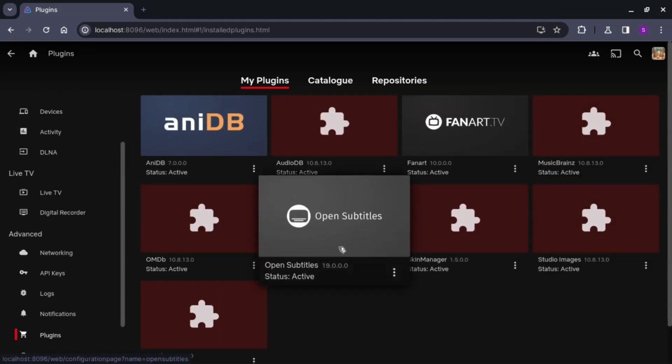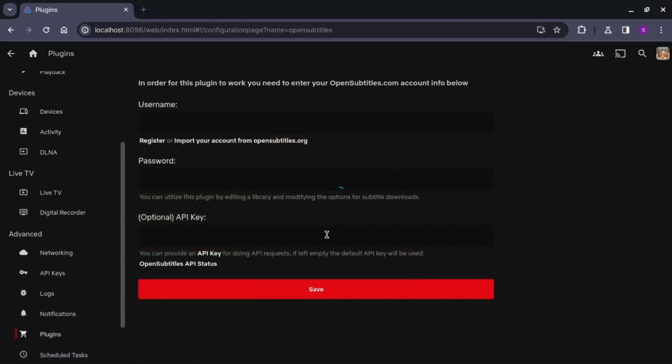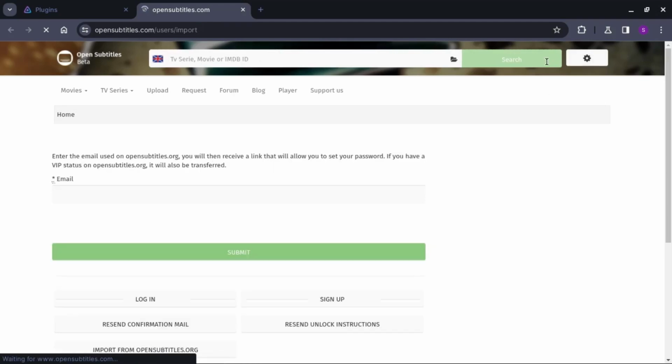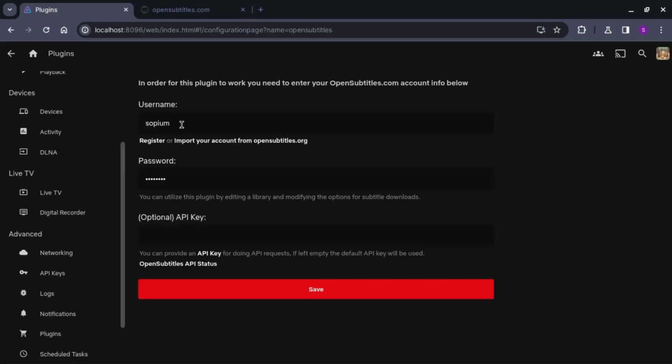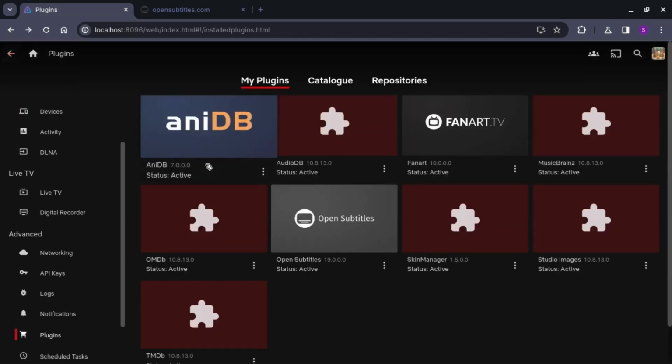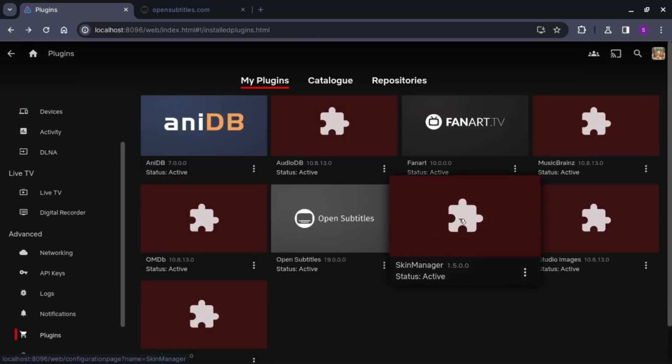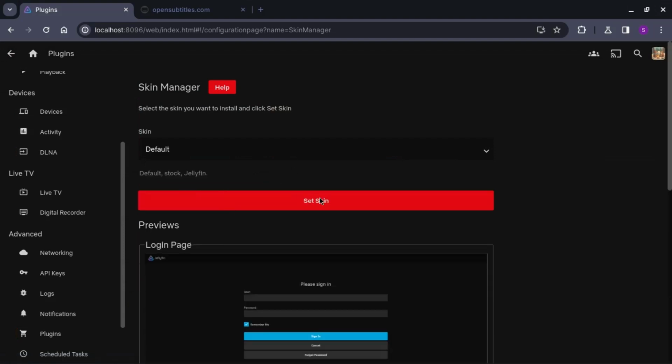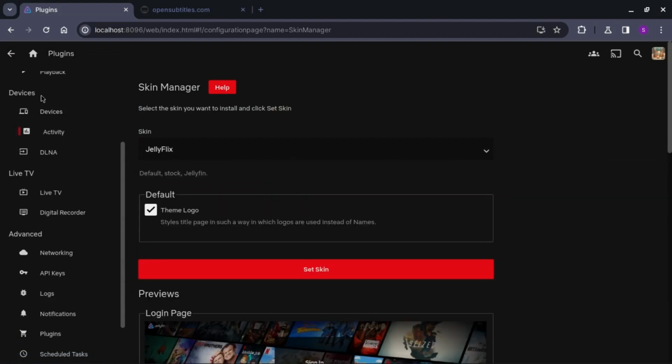For Open Subtitles, I believe you have to make an account. Yes, you have to. You can make the account here at opensubtitles.com. Here you just make the account and put the username and password here, so it will be able to pull the subtitles from there. And this Skin Manager is where I'm using this Jellyflix skin. It is not very good for mobile devices, but for everything else it works pretty well.